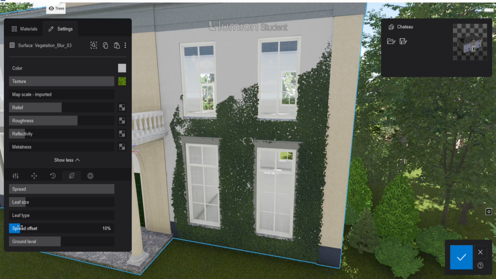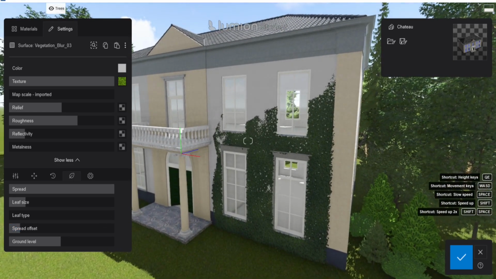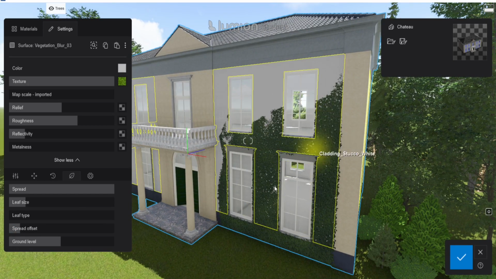And that's actually how you can create a more realistic and controlled way of ivy on the side of a building.